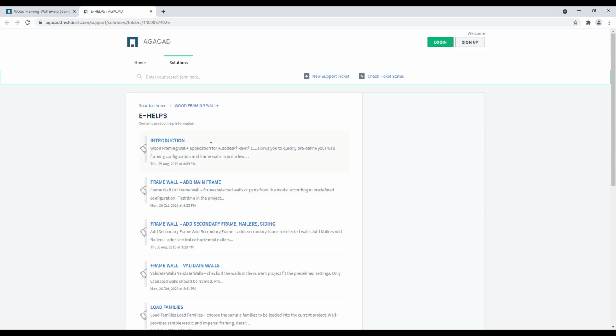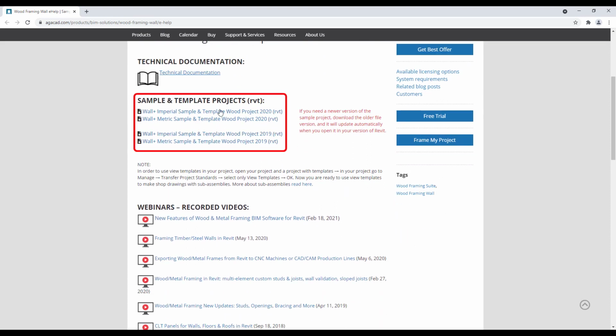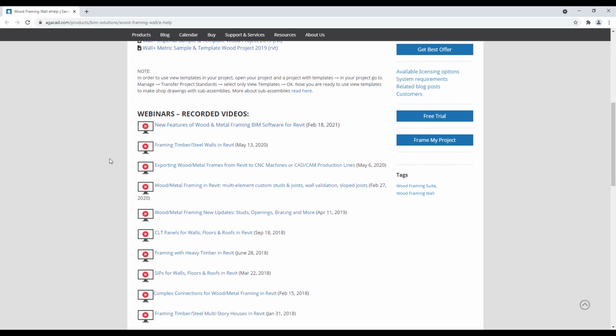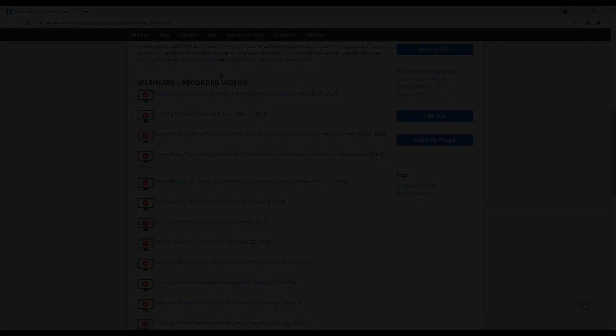You can also fill in a support ticket by pressing the New Support Ticket button. You will also find sample and template projects for the wood framing tools, which could be used as a good starting point for learning our wood framing tools. You can also catch up with our latest webinar videos.